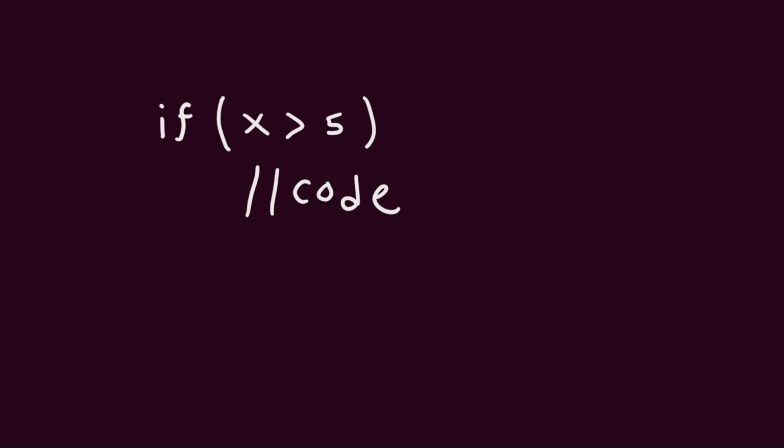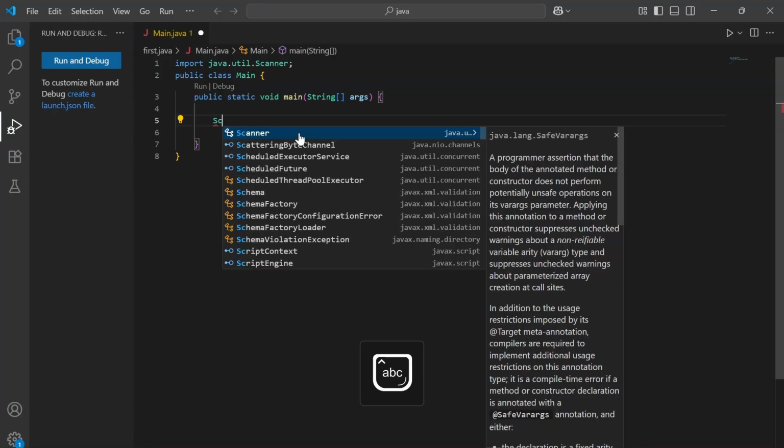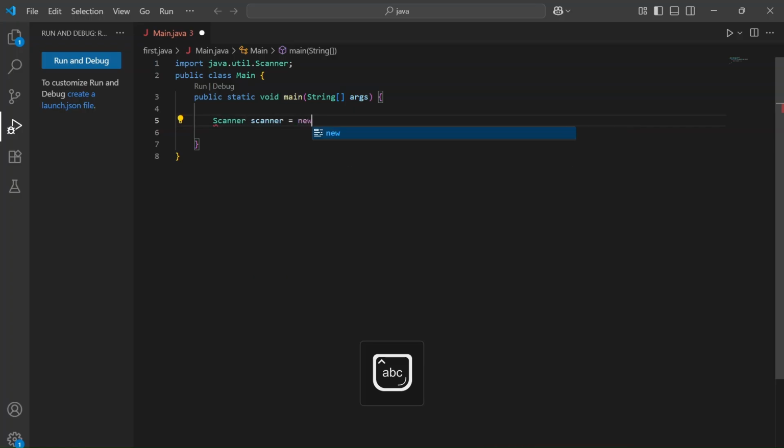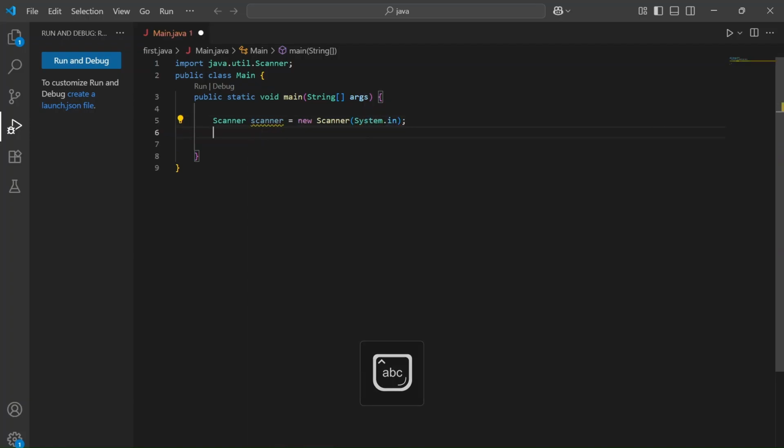Now let's write a quick and simple program. So what we're going to make is this. If we have a number that's divisible by 5, we're going to print out high 5. If it's divisible by 2, we're going to print out high even. And if it's an odd number, we're going to say high odd. So let's set up our scanner, and then let's collect our number.